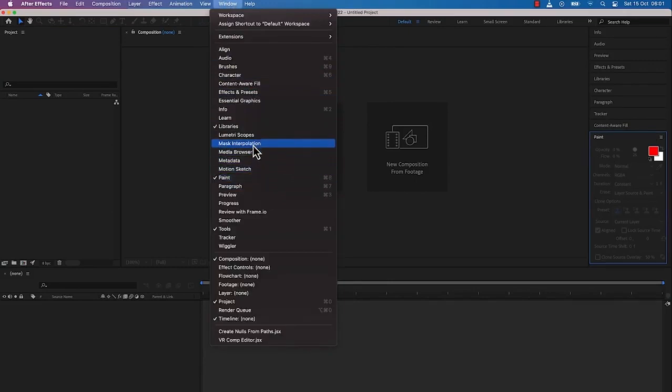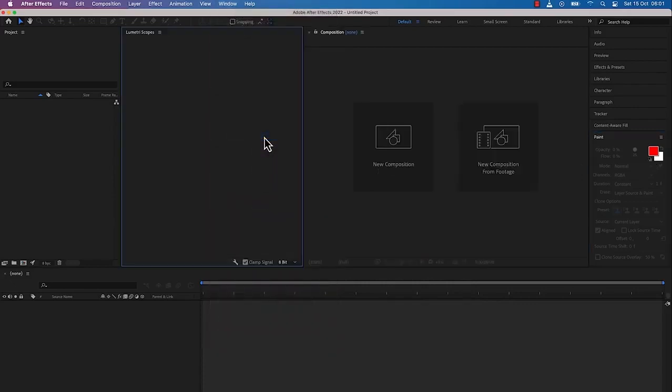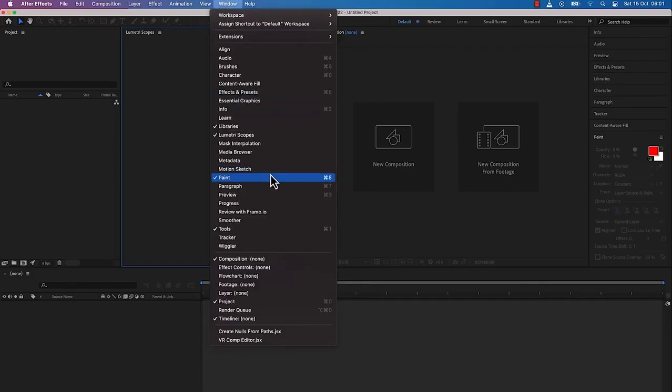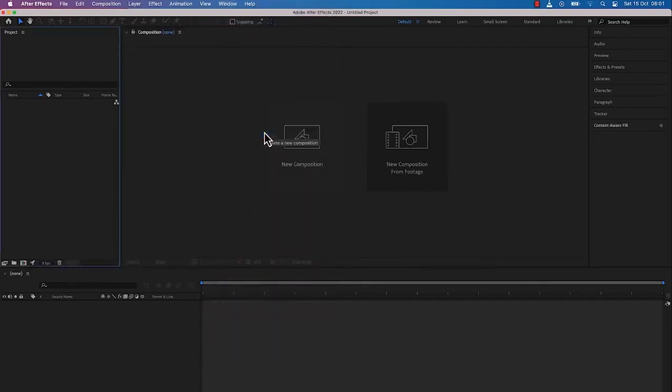Or if you want to see Lumetri Scopes and you don't see it over here, you can just come to Windows and navigate around and enable Lumetri Scopes, and you can see it over here. Alright, and at any given point you want to disable all this, you can just come back to Windows, disable Paint, and come back to Windows and disable the Lumetri Scopes along the way.